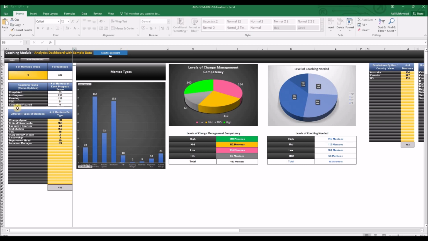The next analytics section is the coaching task status updates section. This section provides a high-level status update summary of your coaching activities and tasks. It presents the total number of mentees that have been coached, completed, as well as those that are currently being coached, in progress. It also shows the total number of mentees that are yet to be coached, pending. Lastly, it shows the number of mentees whose status are yet to be determined, as well as the number of mentees for which coaching has been cancelled or paused. The next analytics section to focus on is the different types of mentees section.